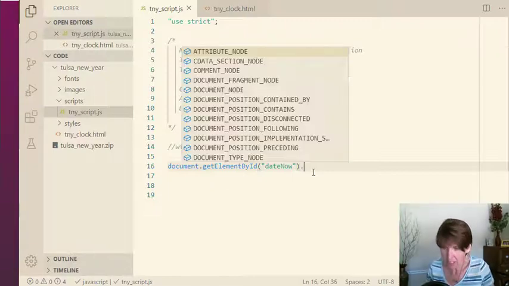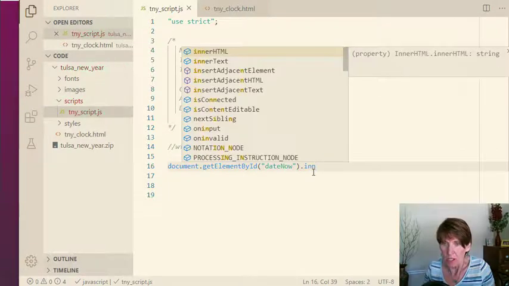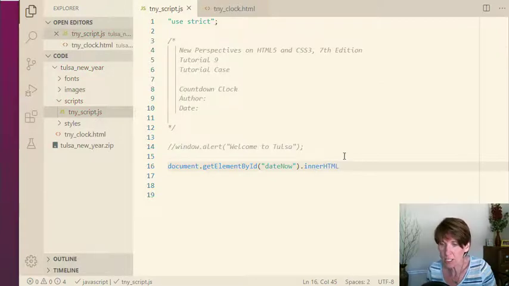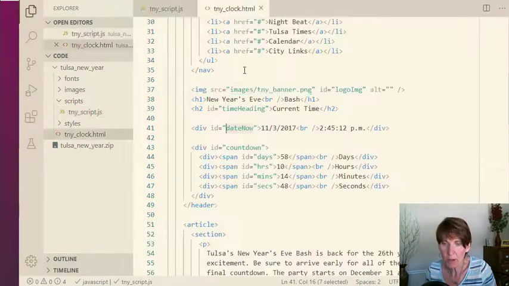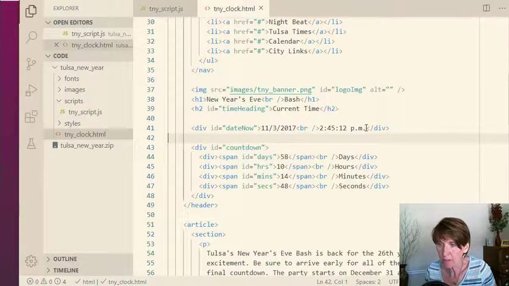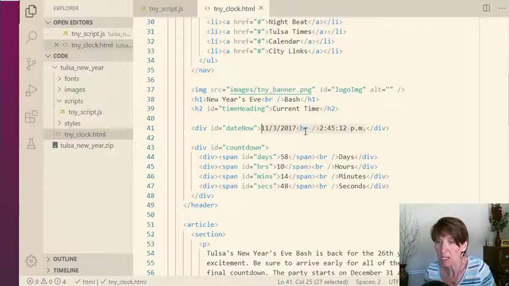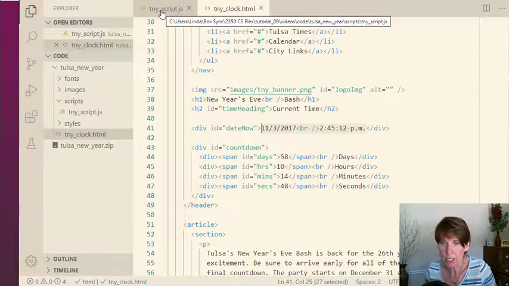Then we want to set the inner HTML. So we call the inner HTML property, and remember that the inner HTML property refers to everything, all the text and HTML between the opening tag and the closing tag. So it's really this part right here. Notice that it has a date, an HTML break tag, and a time. And that's the part that we're going to change.